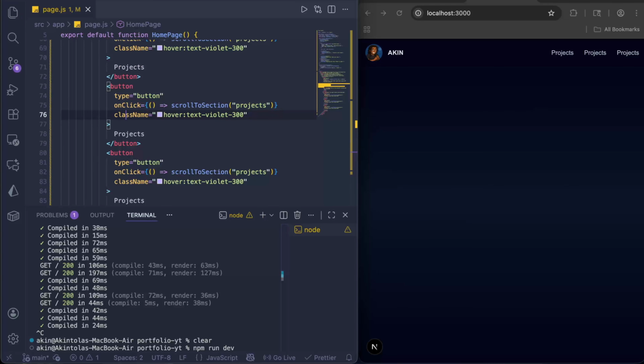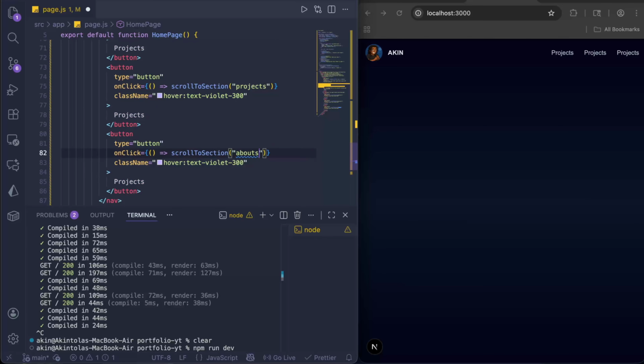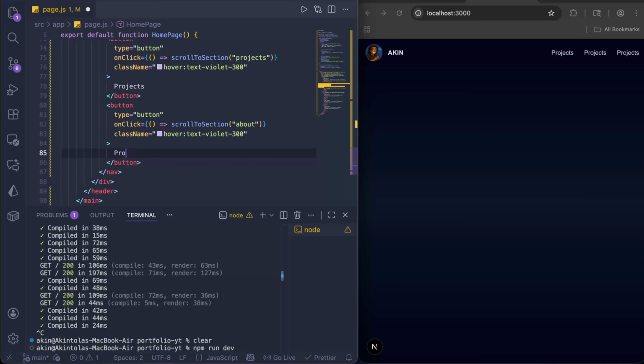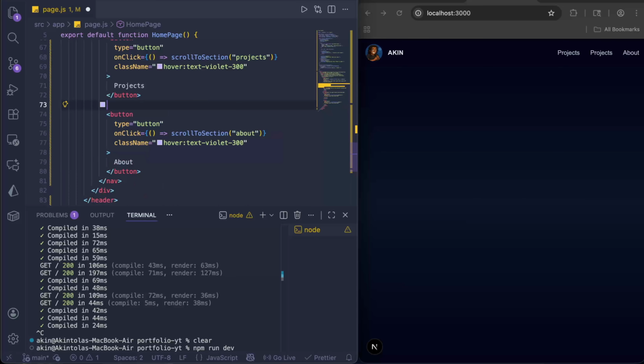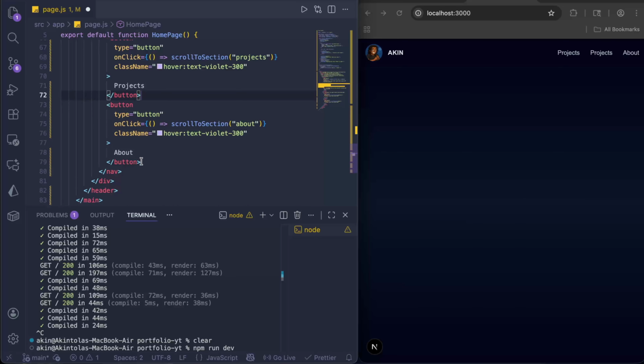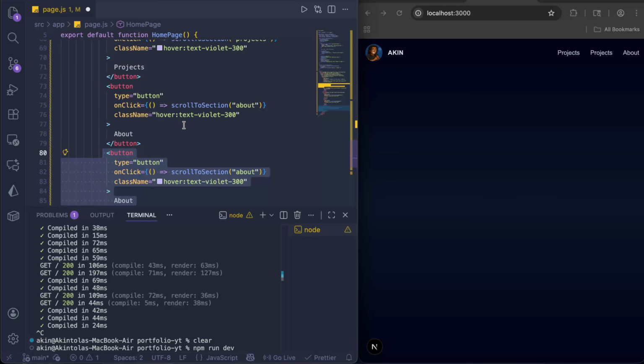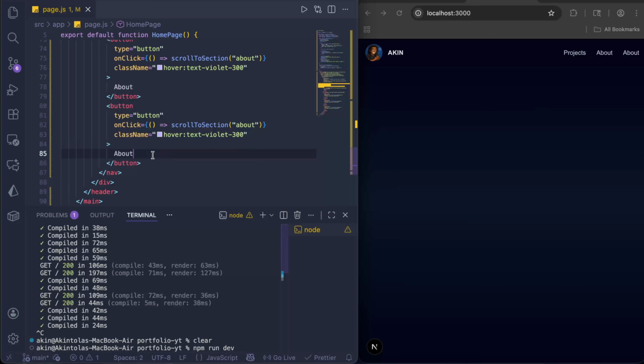Cool. So now this is going to be about. So it's going to be the about section. This is going to be about. Oops. So let's take this out. There we go. And the last one is going to be contact. So that's where we're going to put our email, where we're going to have them be able to contact us via email for our resume.